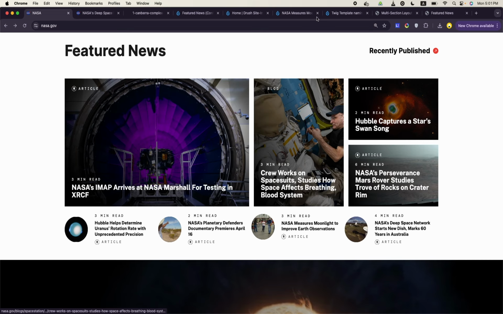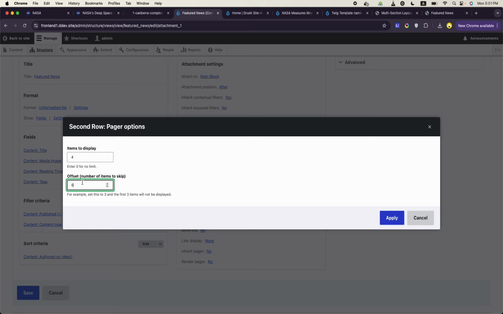So for that we need a setting here. So how many items to skip? 4. First 4. For example, set this to 3, and the first 3 items will not be displayed. So if we skip 4, the first 4 will not be shown, the 5th one will be shown in the second row.